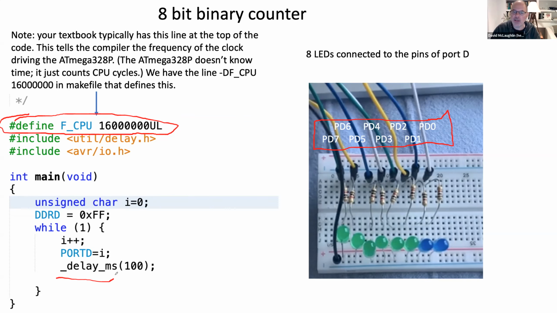We always tell it that frequency in our makefile. If you look deep in the makefile, you'll see a line that says -D, that means define, F_CPU 16 million. That's the line where we're actually defining this. So you can either put it in the makefile, which is where we're putting it, or put it in as a define statement. I just wanted to call that out so you'd be aware of the discrepancy between what you see in the textbook and what we see in our code.